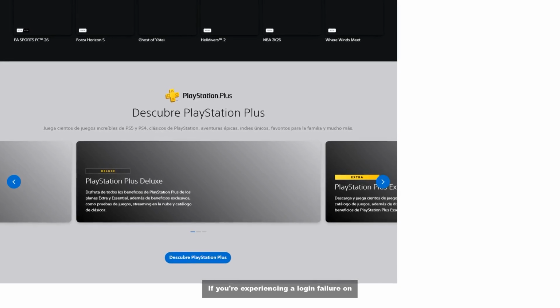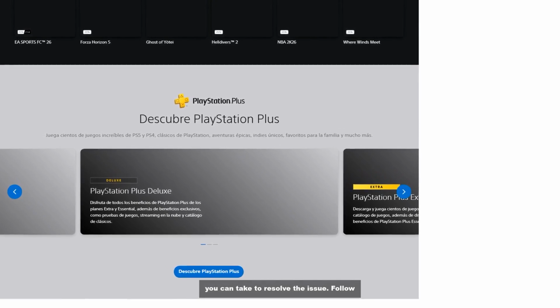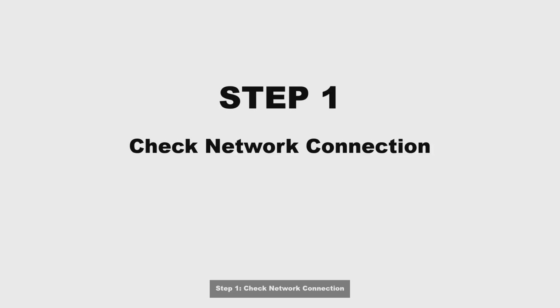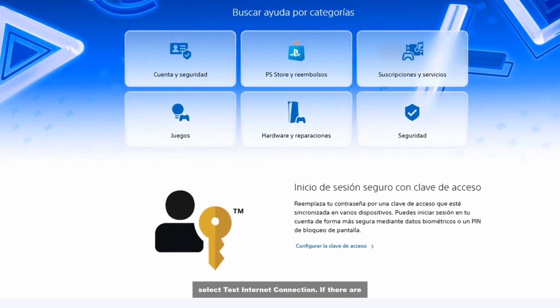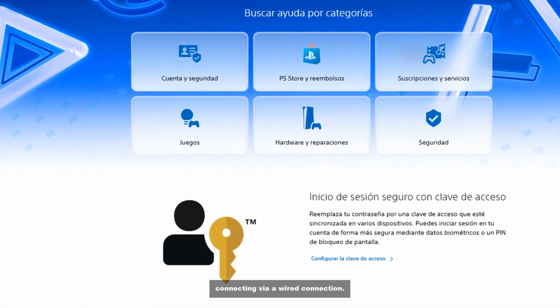If you're experiencing a login failure on your PlayStation 5, there are several steps you can take to resolve the issue. Follow this guide to troubleshoot and fix the problem. Step 1. Check network connection. Ensure that your PS5 is connected to the internet. Go to Settings, then Network, and select Test Internet Connection. If there are issues, try restarting your router or connecting via a wired connection.